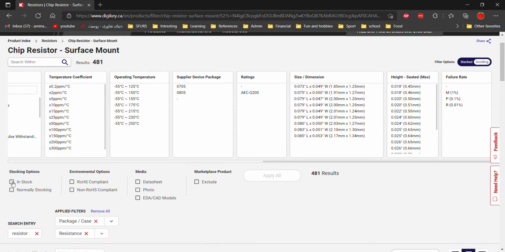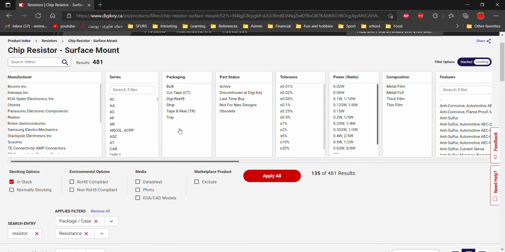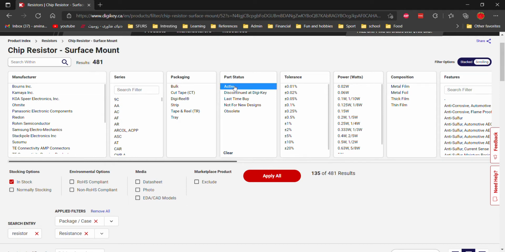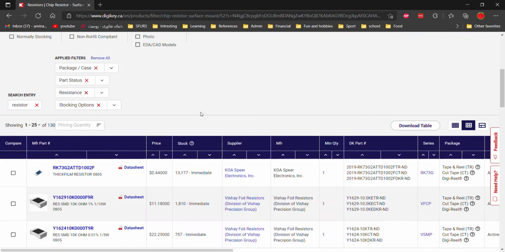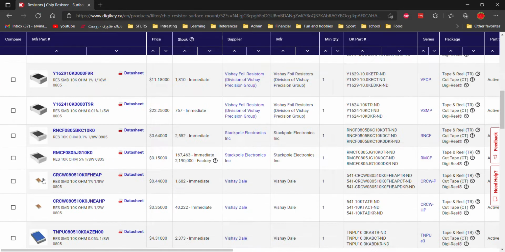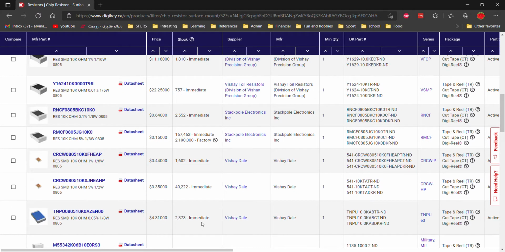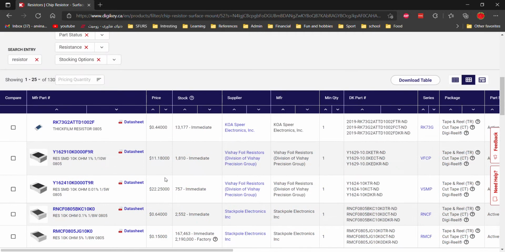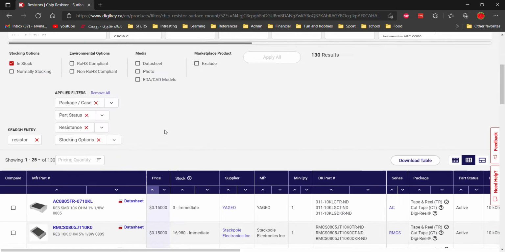Typically, we want to have the in-stock checkmarked as well as active. That means the components are still being made and they're currently available to be able to buy. Now, you get a bunch of resistors from different companies with different other characteristics, with different prices. You can choose what price range you want and all that kind of information.